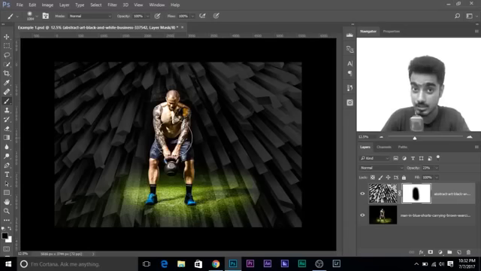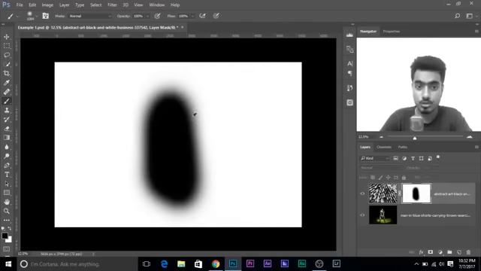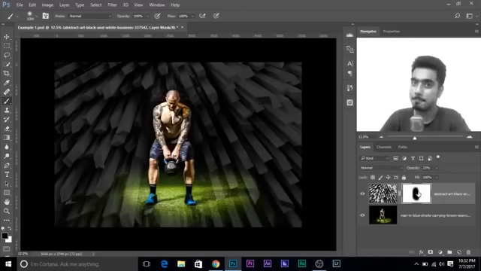Is that clear to you? If it's not, let me know down in the comments below. And if you just want to see the mask, press and hold Alt or Option and click on it. This shows you the mask. If you want to go back to the image, press and hold Alt or Option again, click on this again. Okay, so let's go ahead and take on the comments.